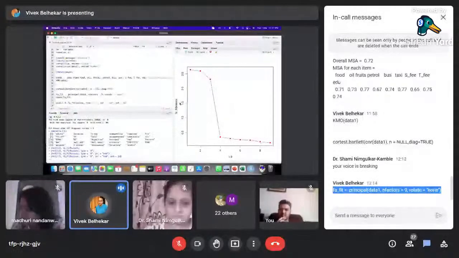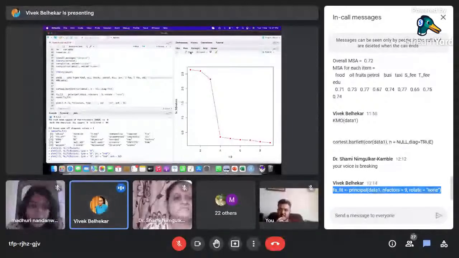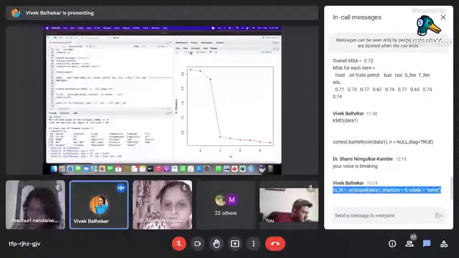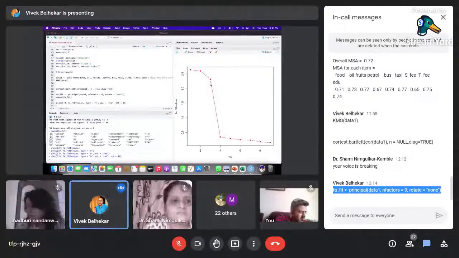This plot is typically called Cattell's scree plot in factor analysis, or a scree plot. What is scree? When you are climbing a mountain, suddenly the mountain becomes steep. So there is a gradual slope and a sudden steep slope. This is called a scree. Some authors call it an elbow.